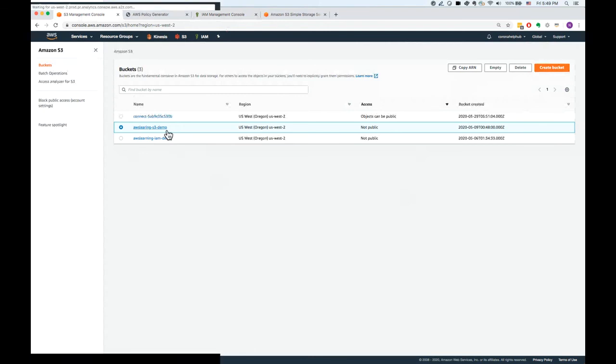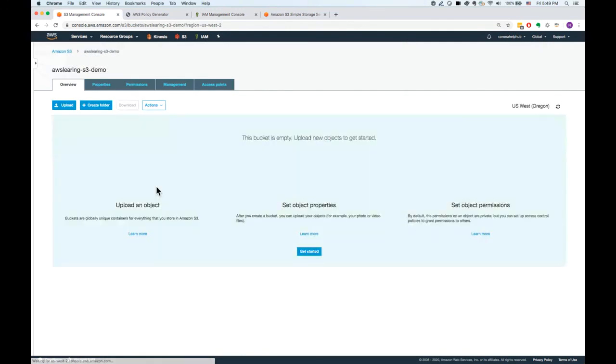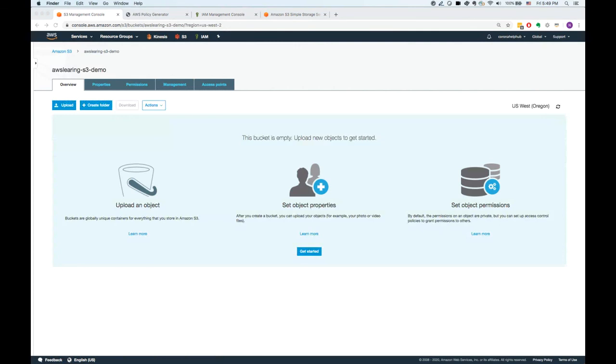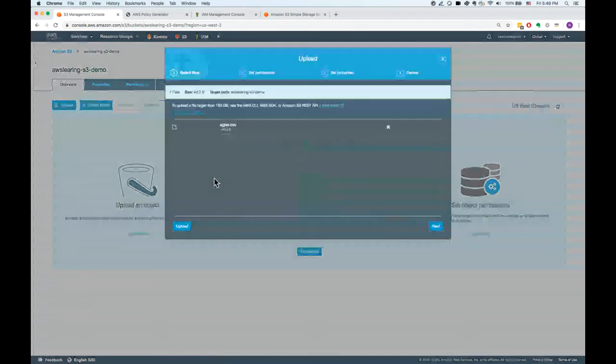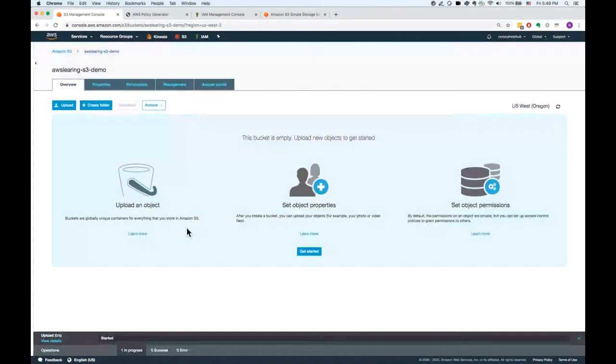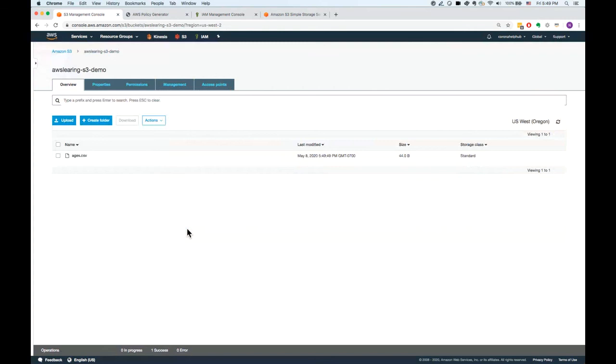Let's go a little deep into it. So the first option when you create your bucket is how you can upload data within your bucket. You can either drag and drop, the way I'm doing it, which is awesome. This is done. So if you see here, I got a success message.